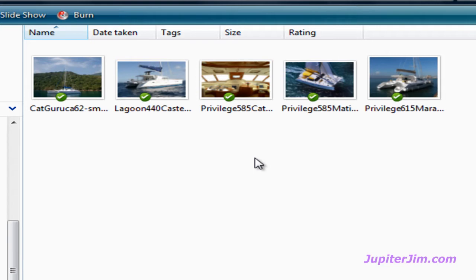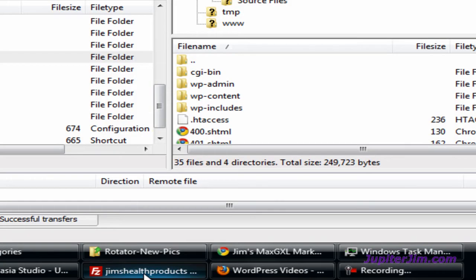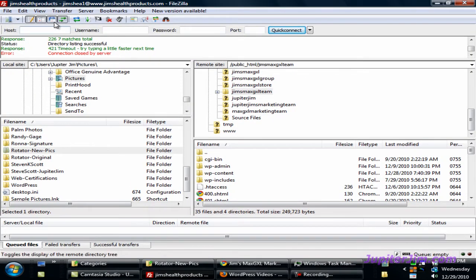Okay, now for the second half of this video, I'm going to work in an FTP client called FileZilla, and we're going to use that FTP client to upload these five pictures onto the server that's hosting my WordPress blog, Jim's Max GXL Marketing Team. So I'm going to click down here, and this brings me to FileZilla.